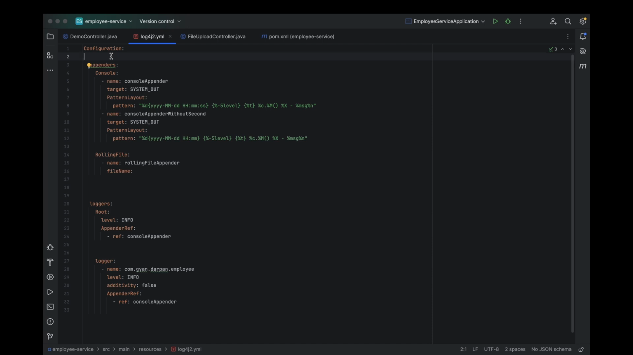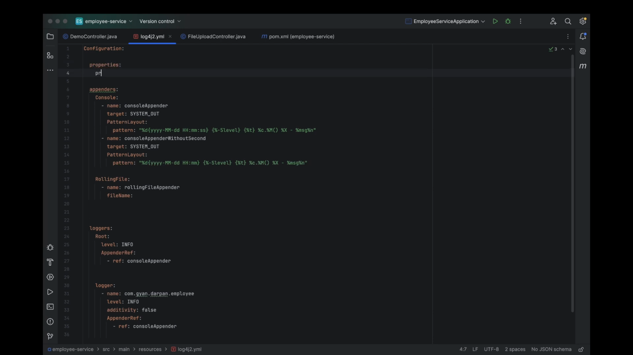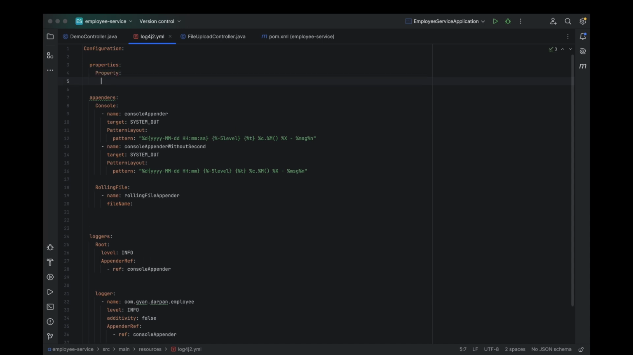But instead of hard-coding the file path multiple times, we can define a property to make the path reusable across the configuration. Log4j2 allows us to define properties in the configuration file. Alright, let's define the properties section where we'll store the file path and file name. We'll place this section in parallel to appenders, but above the appenders section for clear structure. Add property inside properties. We can define multiple properties inside the property section.